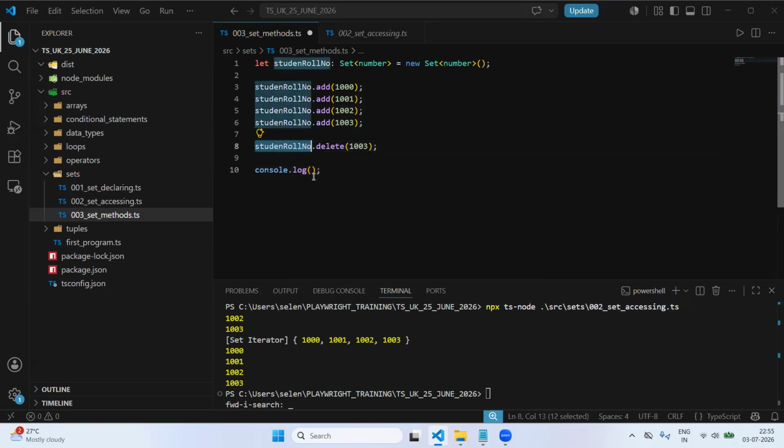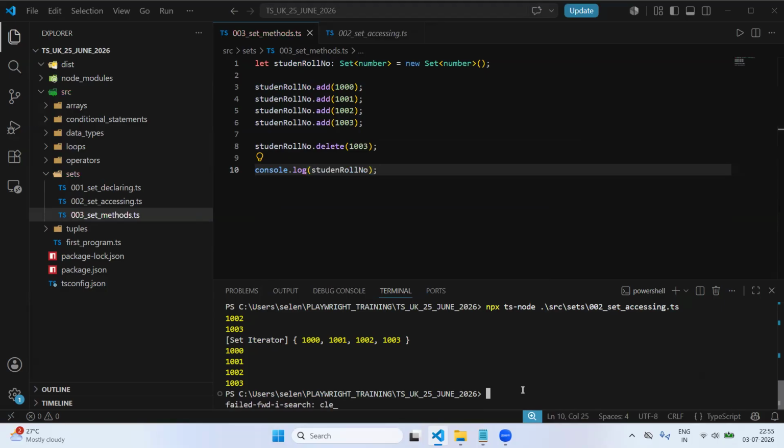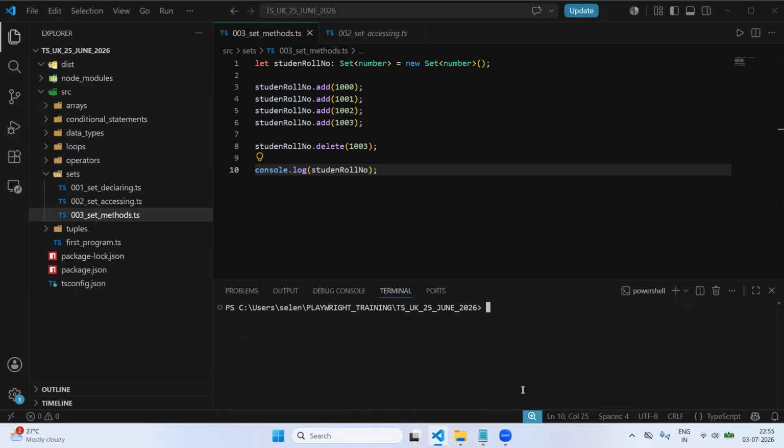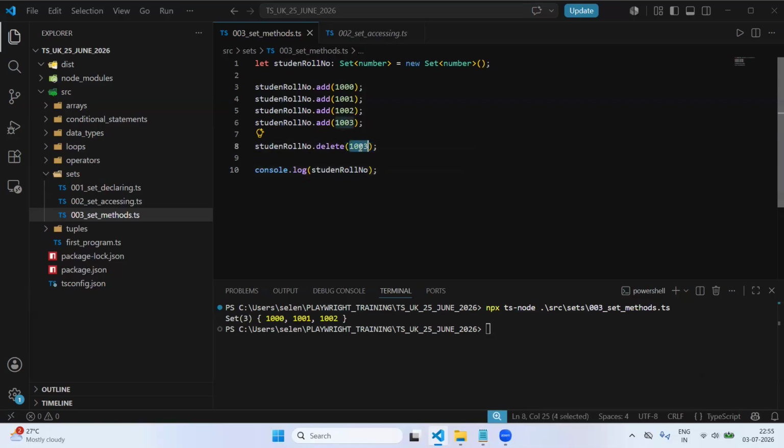Let me print the set now. I'll call this file 03. Let me run this. Now the student roll number initially has 4 elements. Now I am deleting 1003, so it should contain only 3 elements. Yes, this delete method is used to delete an element by value.